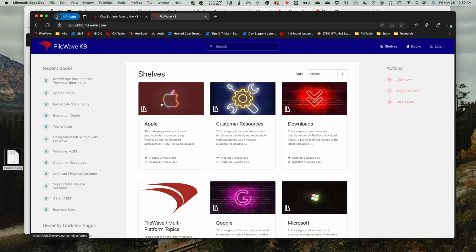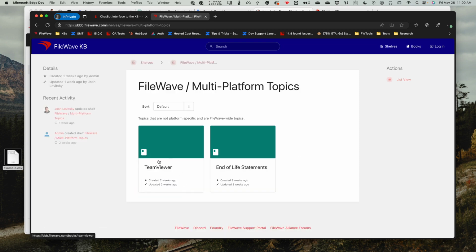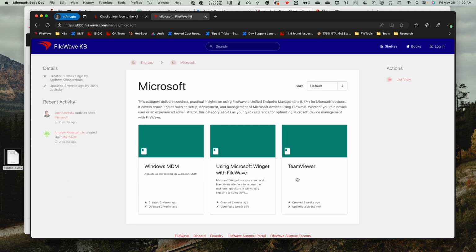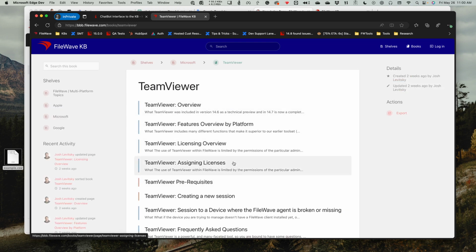So one improvement here over Confluence is an article does not have to live just in one place. The same article can live in two places. So an example would be TeamViewer. When I go into TeamViewer and I'm looking at this list of articles, this is going to also be the same list of articles that when I go to Microsoft in TeamViewer, I'm looking at the same thing. In this system, they call this a book. So a book has pages, which are articles, and chapters. Chapters can contain pages. Books live on a shelf, and they have an interesting breadcrumb system.